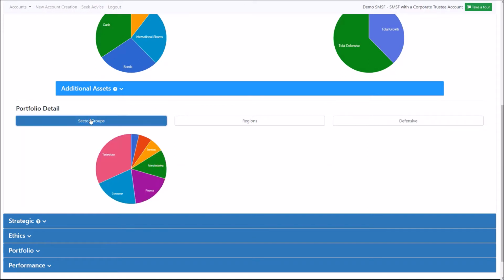If we jump across to the sector groups firstly, you can see here we've got a number of the sectors that this client's invested in, being technology, services, manufacturing, finance, etc. And then from here, you can actually click on the wedge of interest. So we might, for example, choose technology, and it will open up a second chart to the right-hand side.